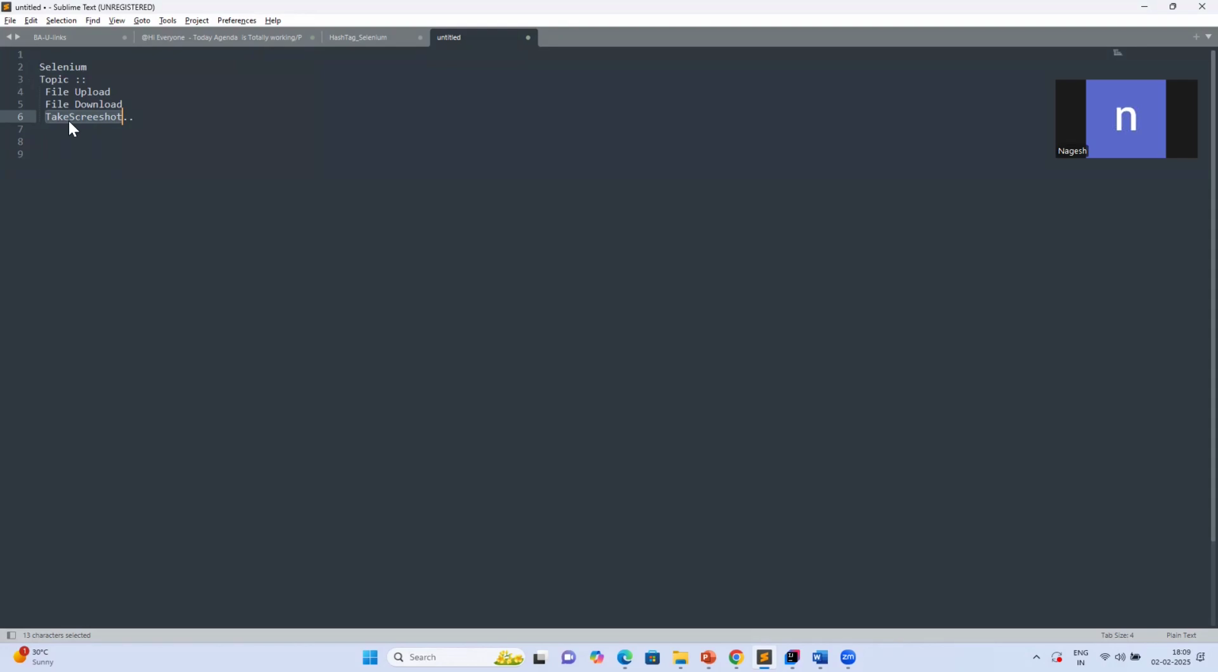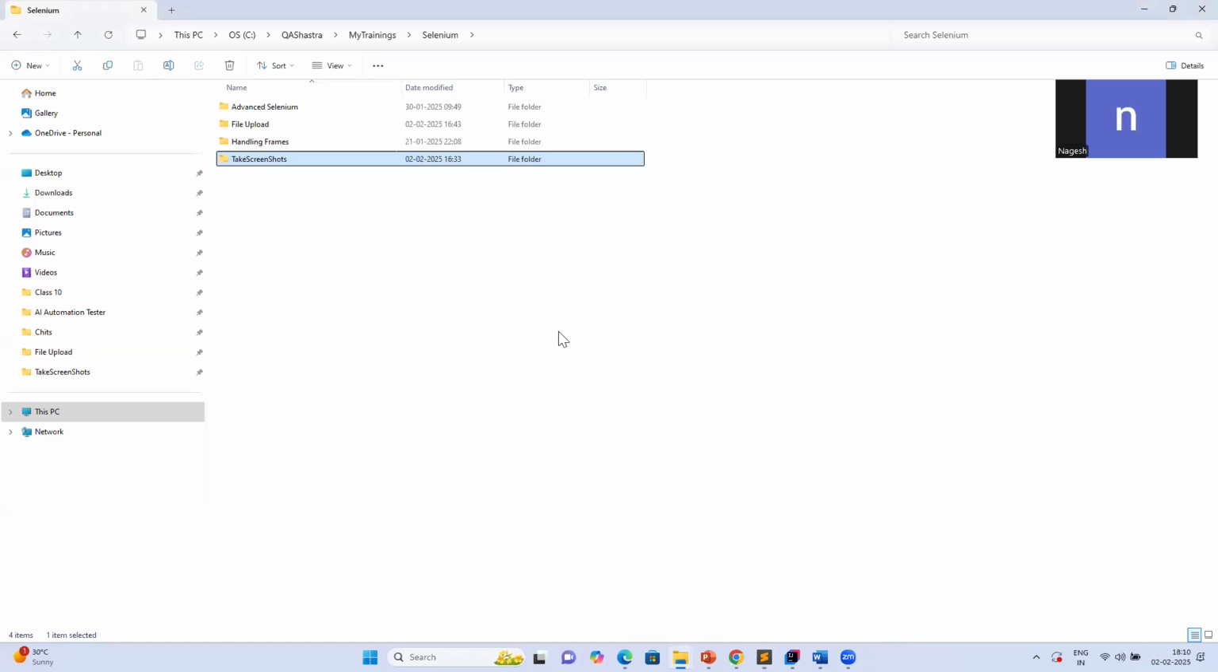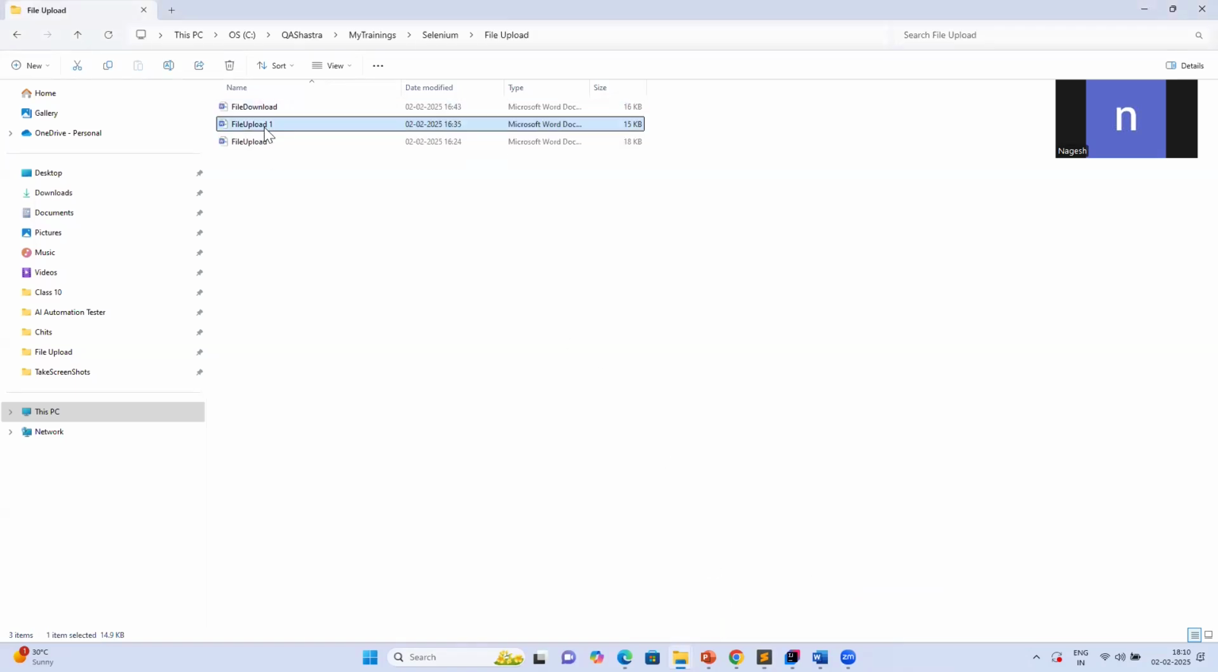It is an interface. It has a set of methods, like WebDriver or the remote WebDriver classes, which are actually implemented. So let's see that one by one. Let's move on to the file upload. Let me open the file upload.